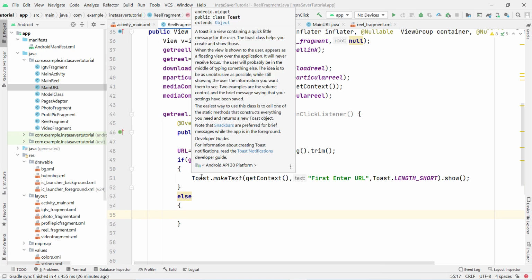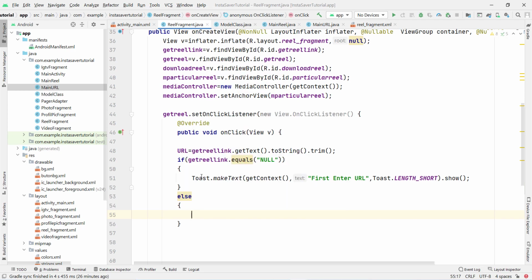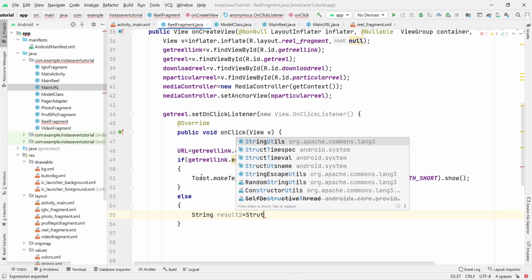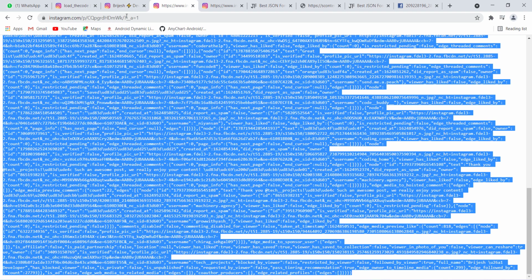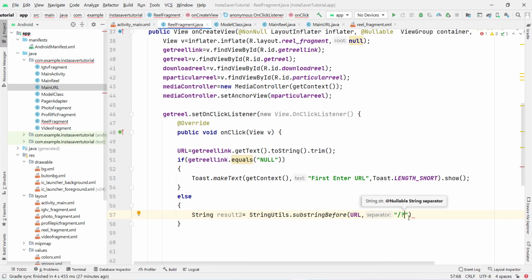I already added the Apache dependency, so we are going to use this one. First of all I declare a string and I give the name result2, and inside this what I am going to store, I can use here StringUtils. This is provided by the Apache dependency. Then we have to get the substring before, and inside this we can pass the parameters. First of all, what do you want to shorten? We want to shorten our URL, this one, and up to where we want to get, so we want to get up to slash question mark. So I want to get up to this part of the URL. If I open this, I want to get up to the slash question mark, so I am getting this part after performing this operation. So hope you understand.